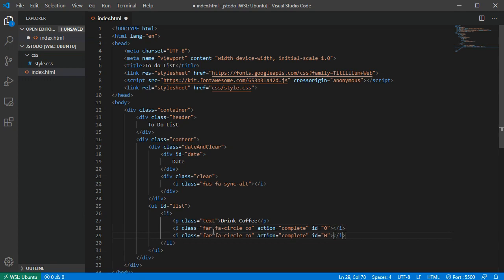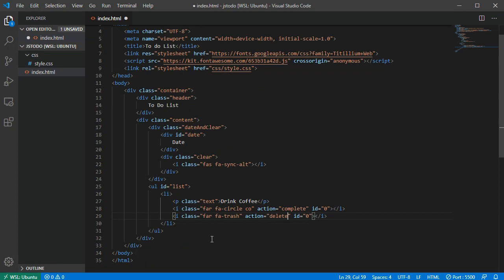And then I'm going to have another icon like this one for the delete button. So it's going to be trash here. I don't need this class. The action is going to be delete. And the ID is going to be 0 for now, let's leave it like that.